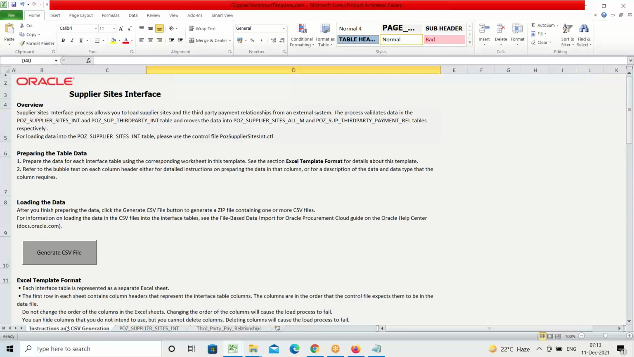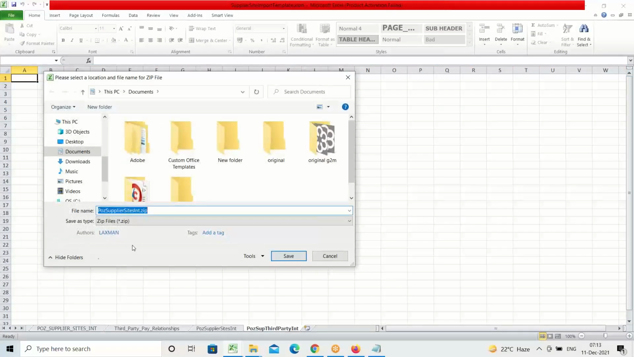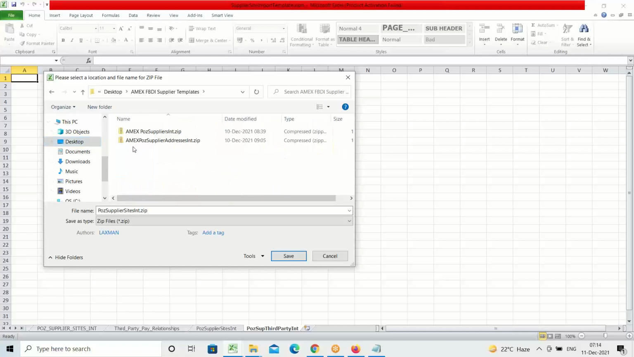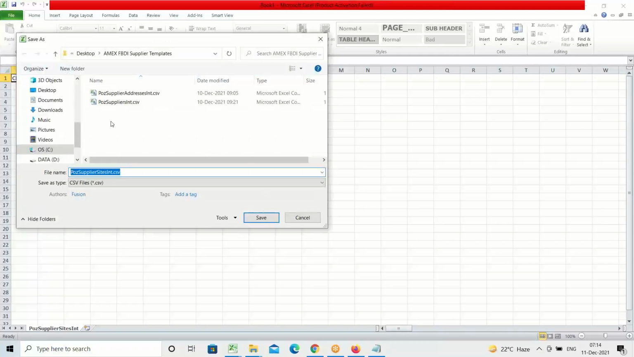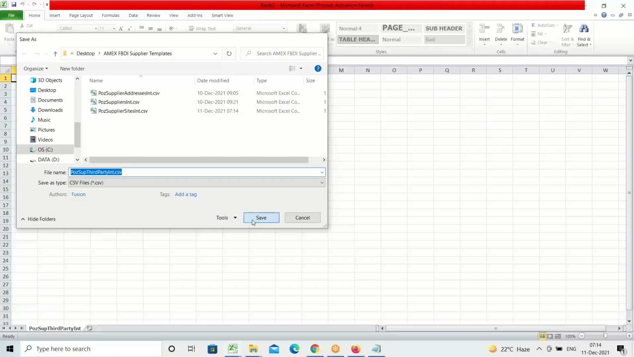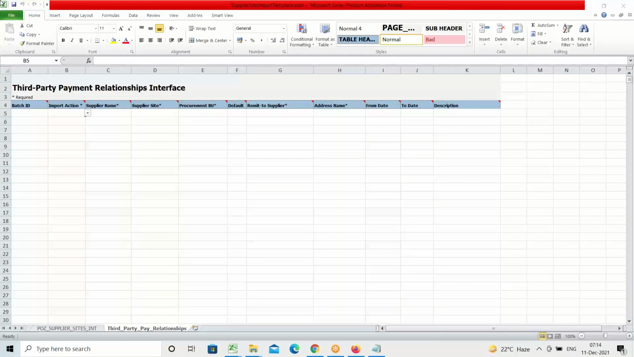That's all. Now you can go to instructions on the CSV file generation sheet and say generate CSV file. The file you can save in the same folder. Here, Amex FBDI supplier templates. Save. Okay, save. Save it. Two CSV files because two sheets we have within the template. So CSV and zip file have been created. Say okay. Done.